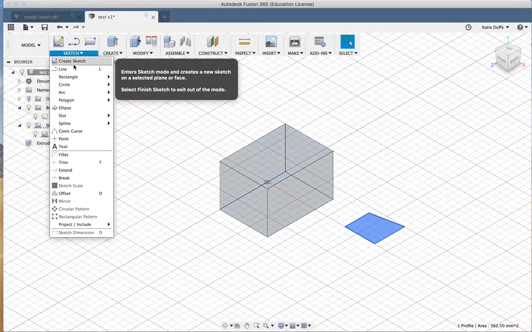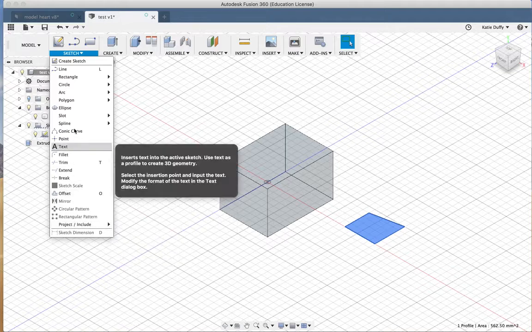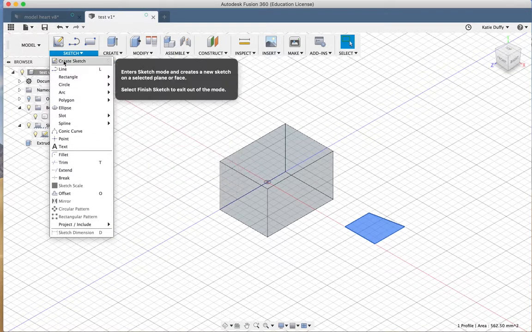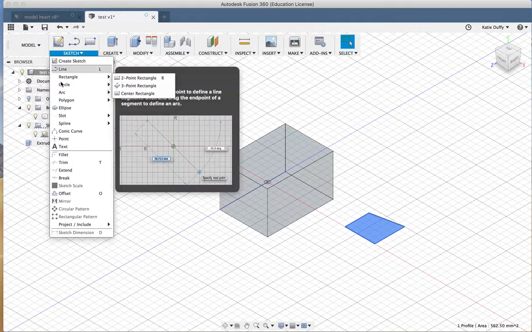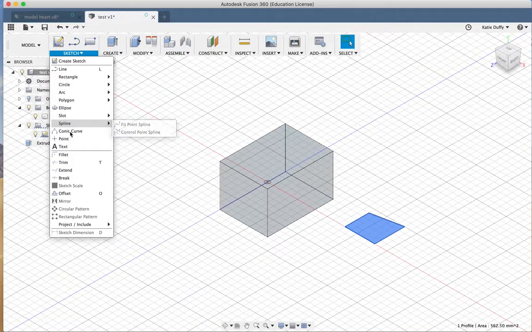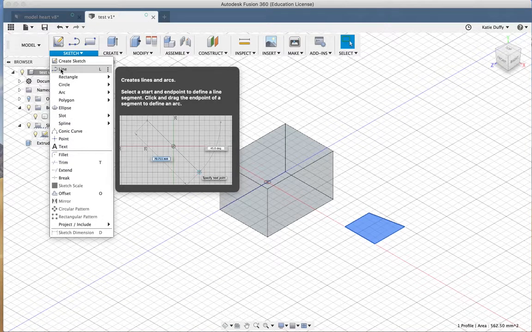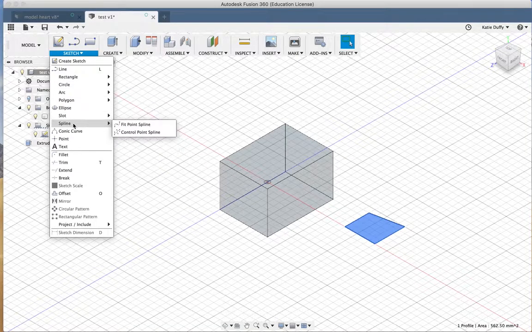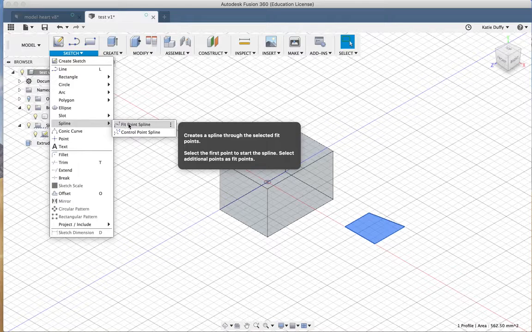In here, Sketch, these are all the different types of lines that you can make in the program. You can do a line, rectangle. All right, so this is kind of like your pen tool and your primitive shapes that you have in Illustrator. Arc, polygon, ellipse, spline. Line is just going to be straight lines, and then your spline is going to be that more organic line with the handles that you can move things around.